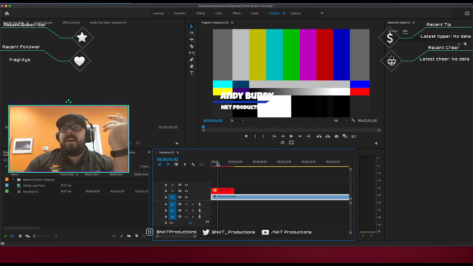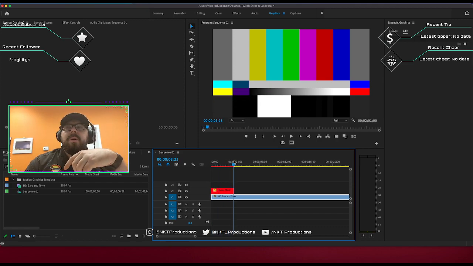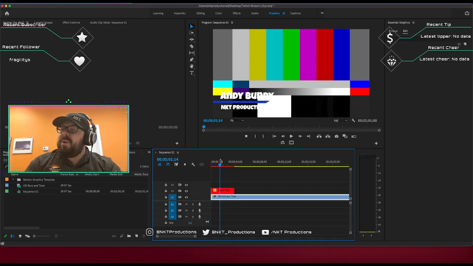So that is the very basics of creating a motion graphic template in Adobe After Effects. And now we're gonna go into when you have to add things like images. It's pretty much the same thing, but I wanted to make sure that we touch on some of the stuff. And also, be cognizant of your backgrounds too.